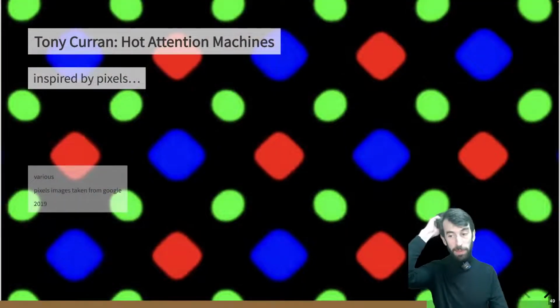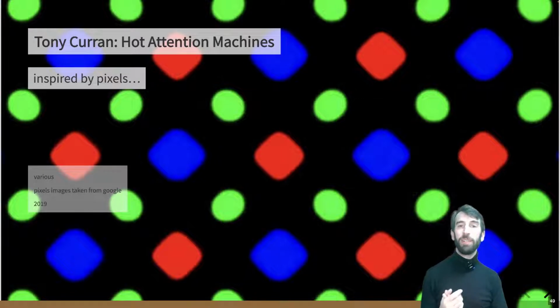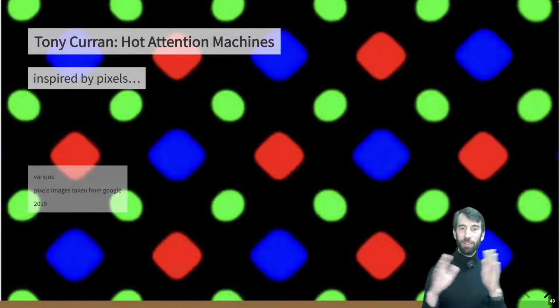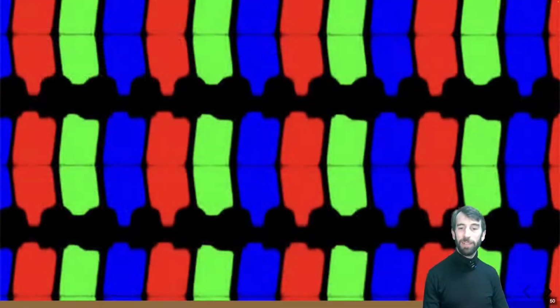So here's an example by friend of the course, Tony Curran, who had an art series of artworks called Hot Attention Machines. It was all related to hooks and attention on phones and apps, and inspired by the pixels in the phones. So here's a few interesting images of how pixels are actually laid out, zoomed in on an LCD screen. They're not obviously in a regular order. They're in different ways, different shapes. We don't see it when we're zoomed out, but there's lots of different ways that pixels are laid out inside a liquid crystal display.